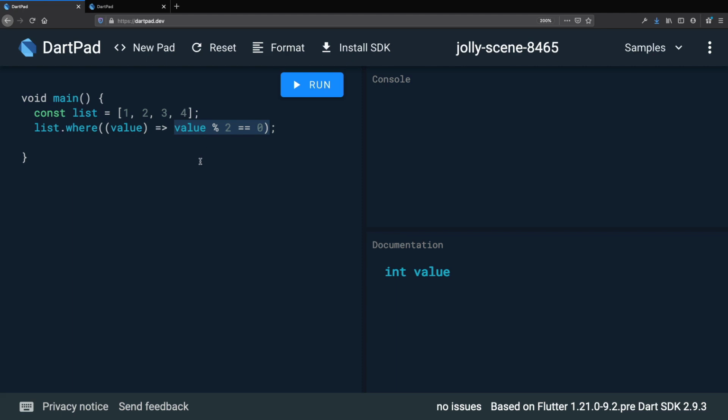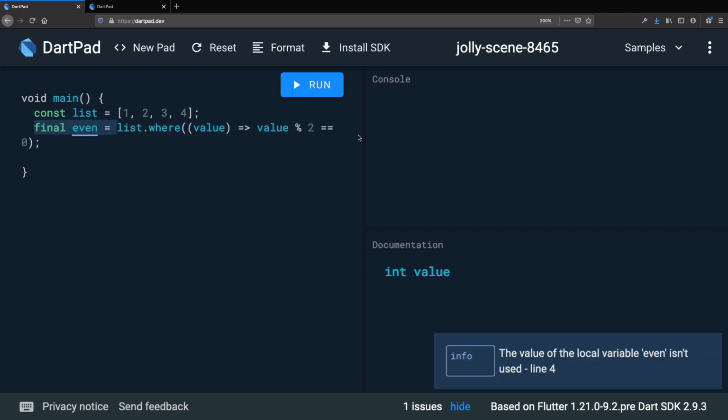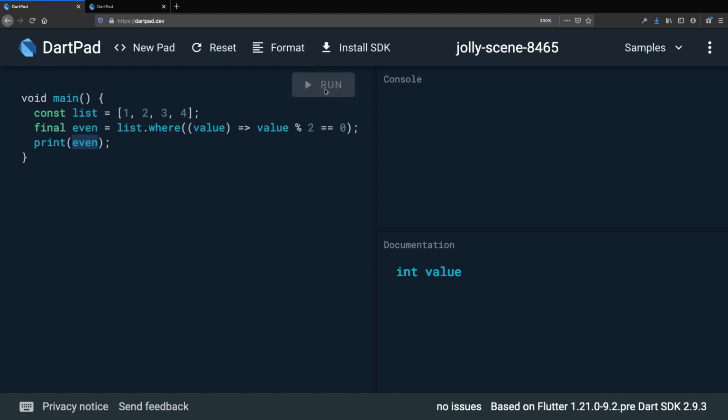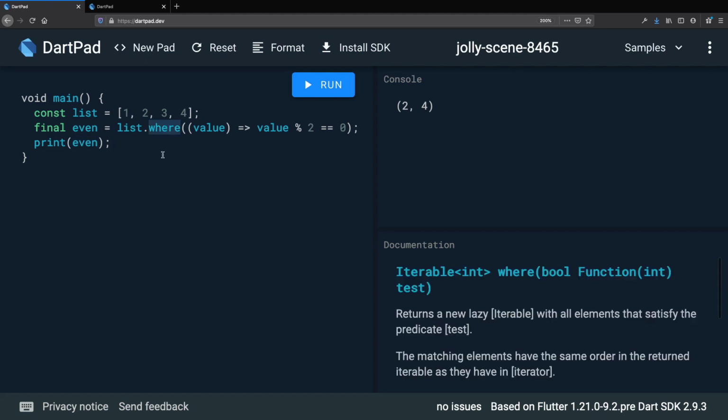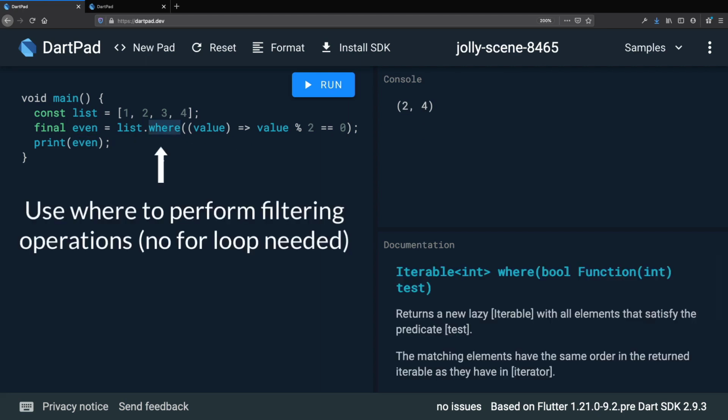And now that we have this, we can add final even equals the result of this expression. And then we can print even, like this. And if we run this code, we can see that we get an iterable with the values 2 and 4. In summary, the where method gives us a way of performing some filtering operations on a list without having to write a for in loop manually.